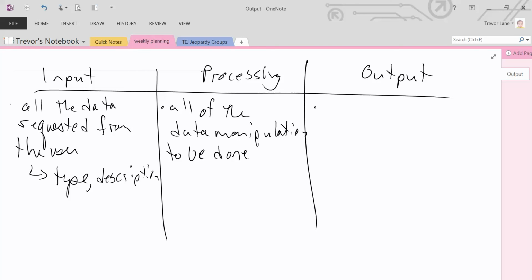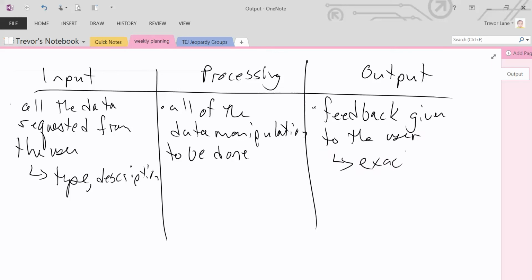And then finally, output. What is the text feedback, or what is the feedback given to the user? In this case, I want exact text. Don't just give me a brief little example of it. I want the exact text for the whole piece of it. Okay? So what we have here is our input, our processing, our output. Altogether, this is our IPO chart.